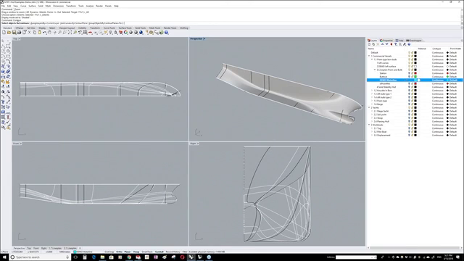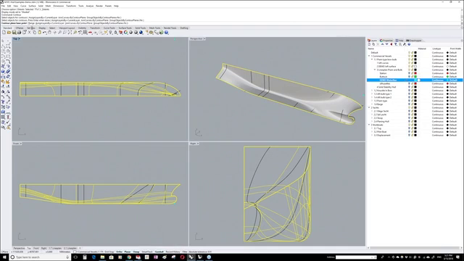Then it asks me to select the objects, so I select half the hull. And then it asks me for the contour base point. As I've drawn the ship with the baseline of the ship at Z is 0, and the mirror is at F0, I use 0 for the base point. I can type in 0, 0, 0, but 0 is enough in Rhino.